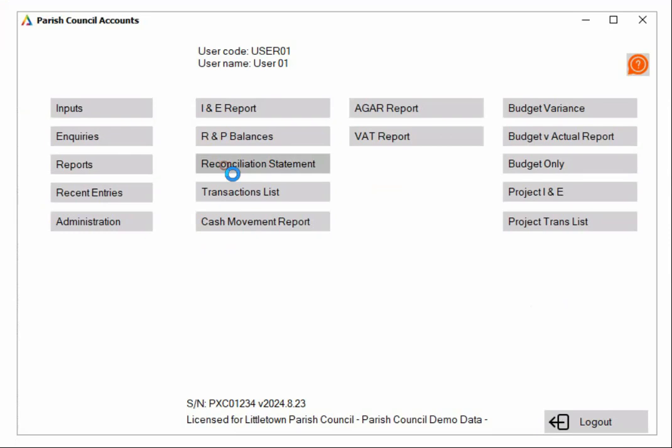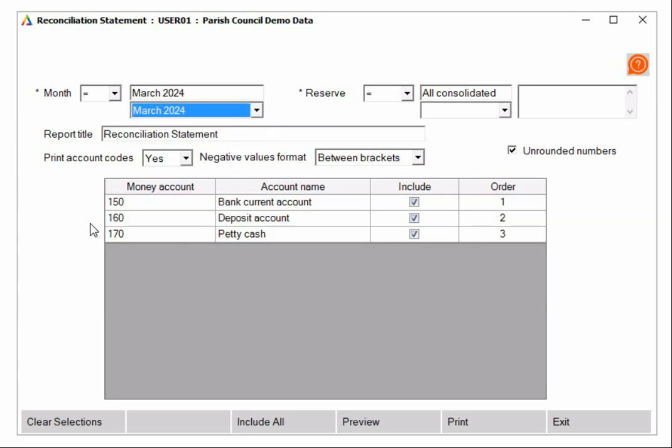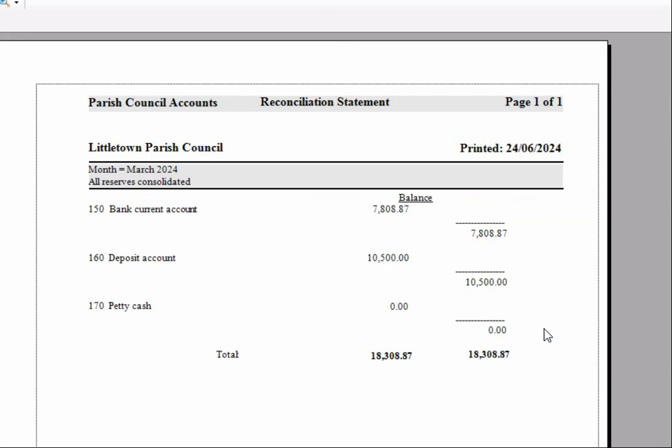So moving over to a reconciliation statement. Again, we can do it for a particular month. Let's do it for March again. Got the various different options as well, and let's preview that one. That's your reconciliation statement, so it just gives you the balances of your bank accounts, your money accounts. And this is the balance at the end of the month you selected.